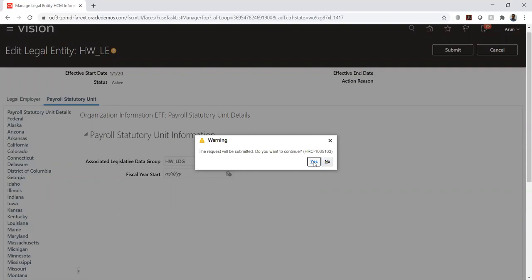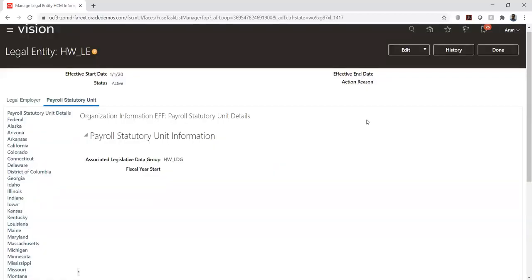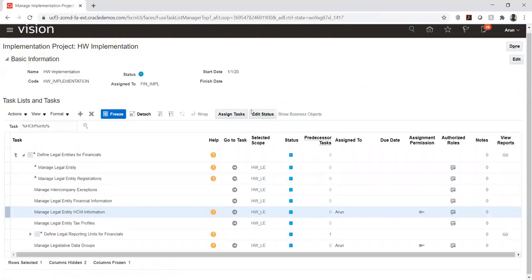And this is a mandatory step in terms of HCM configuration, because unless we have this legislative data group configured and mapped with the legal entity, we will not be able to create an employee attached with the legal employer as the particular unit that the employee will be working with. So we have attached this.